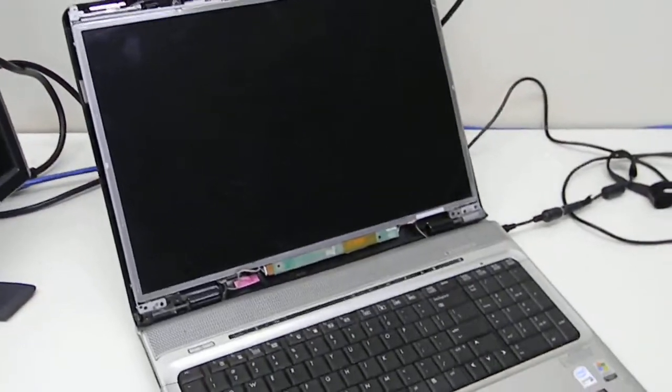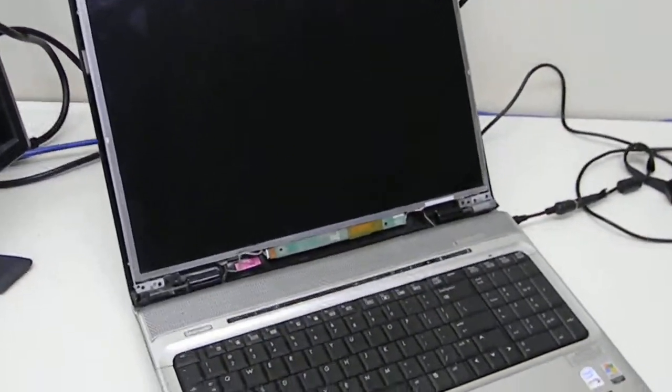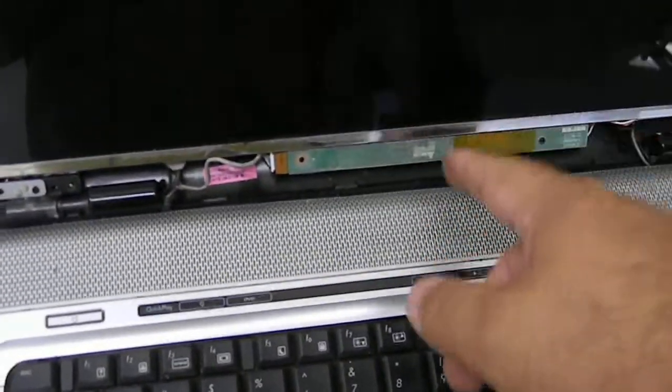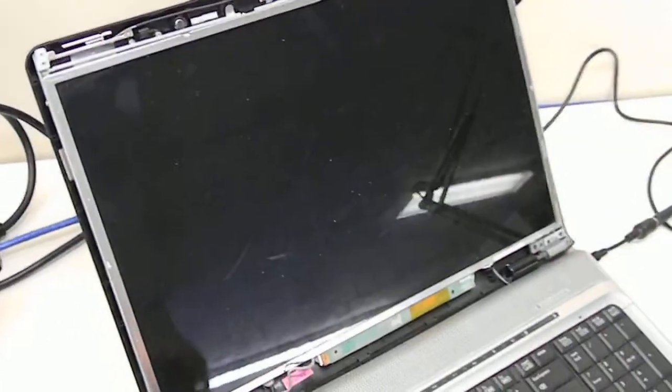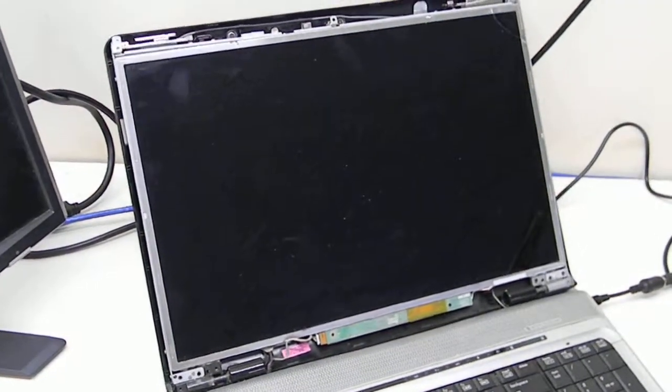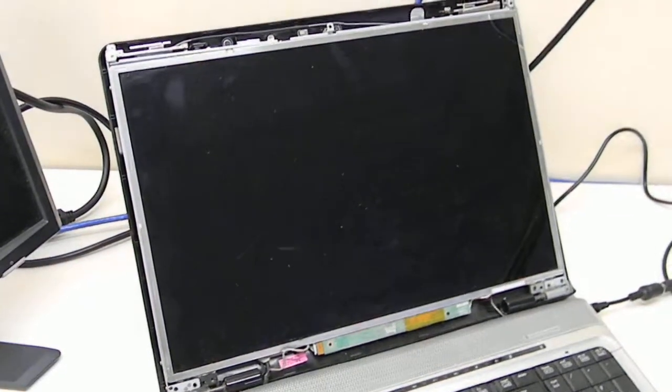So now we've changed the inverters here, and we've changed the screen. So we're going to turn it on and see how everything works. Now we get power on, and there we go, we have video.